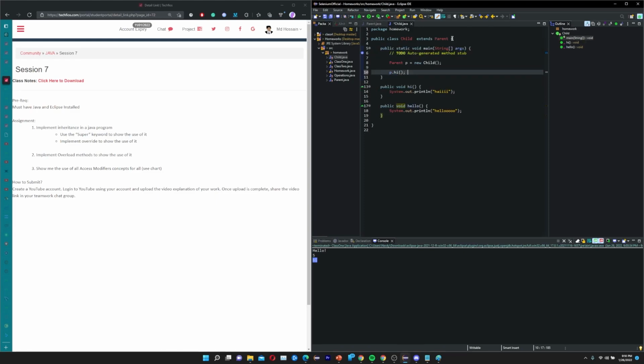So p dot hi, let's say we execute this. Do we expect it to print hi? If it does, then print out hi, right? But look what happens. It prints out something different. Why? Well, that's because we're overriding the method. The child class is overriding the parent method. So we're going to print out whatever the child class has inside of the method if it has the same name, right? That's how inheritance works, okay?